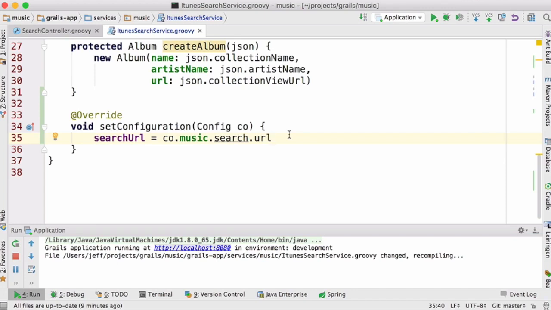where I can refer to co.music.search.url, and those just look like property access. That's convenient, and it kind of looks cool. It's a neat feature, but there's some problems with that.